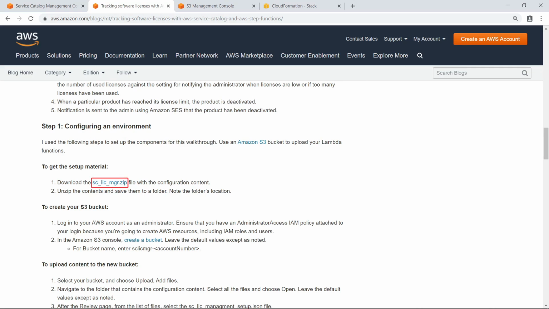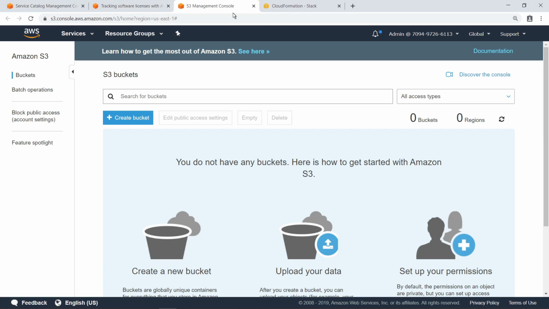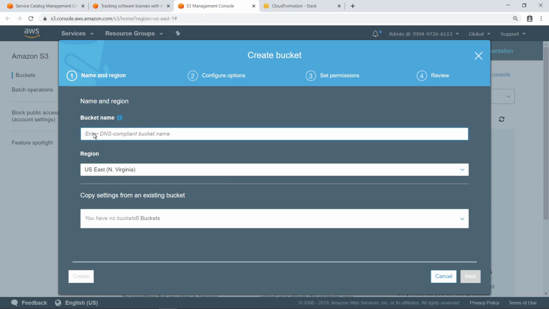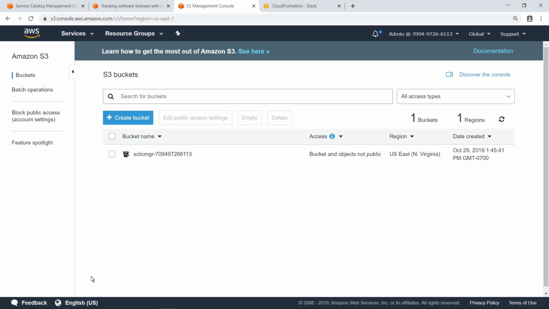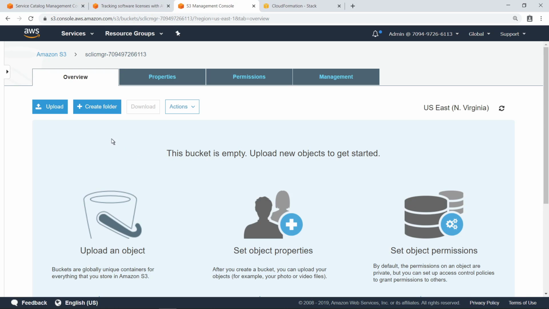Download the template file and extract it to a folder on your computer. Next, let's navigate to the S3 Management Console and create a new S3 bucket to host this content. It's recommended that you name the bucket with the prefix shown here, followed by a dash and then your AWS account number. Now let's upload the solution code to this bucket.